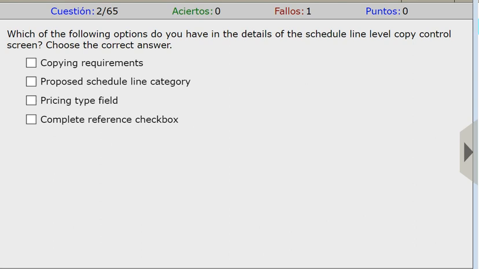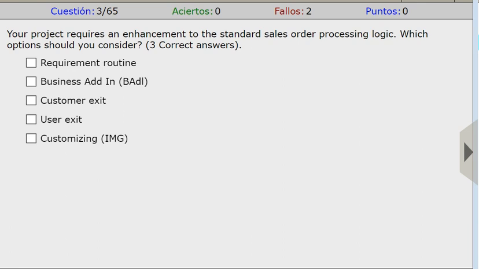Which of the following options do you have in the details of the schedule line level copy control screen? Your project requires an enhancement to the standard sales order processing logic. Which options should you consider?